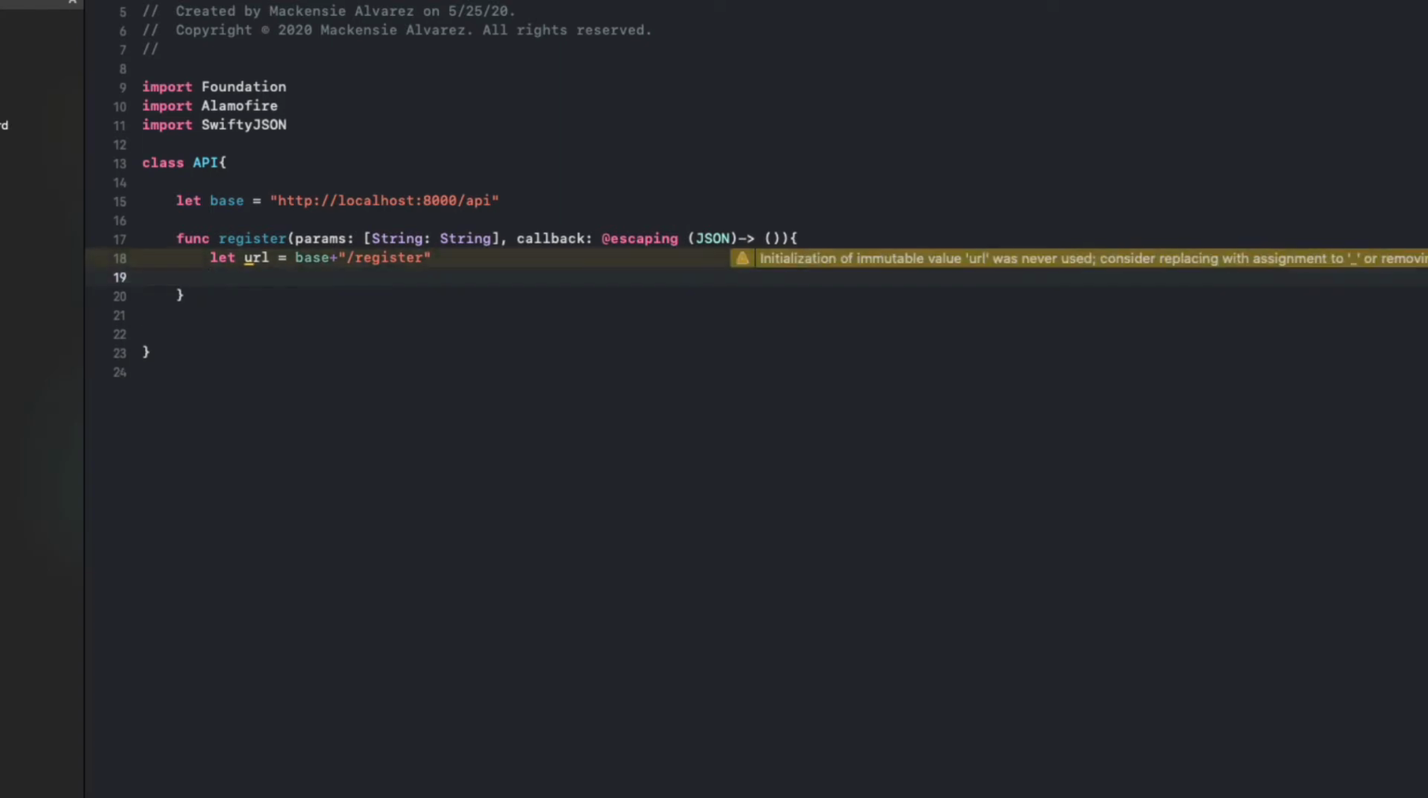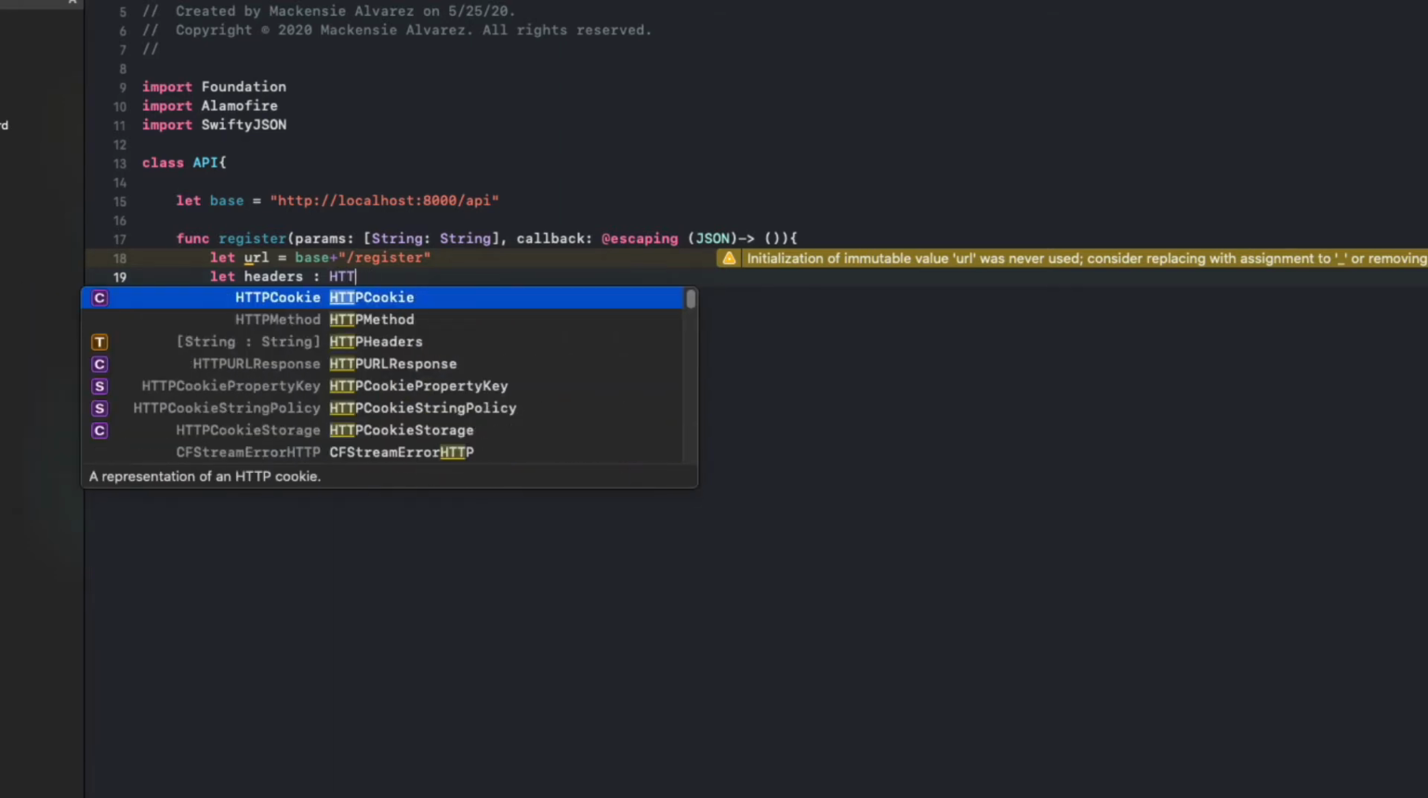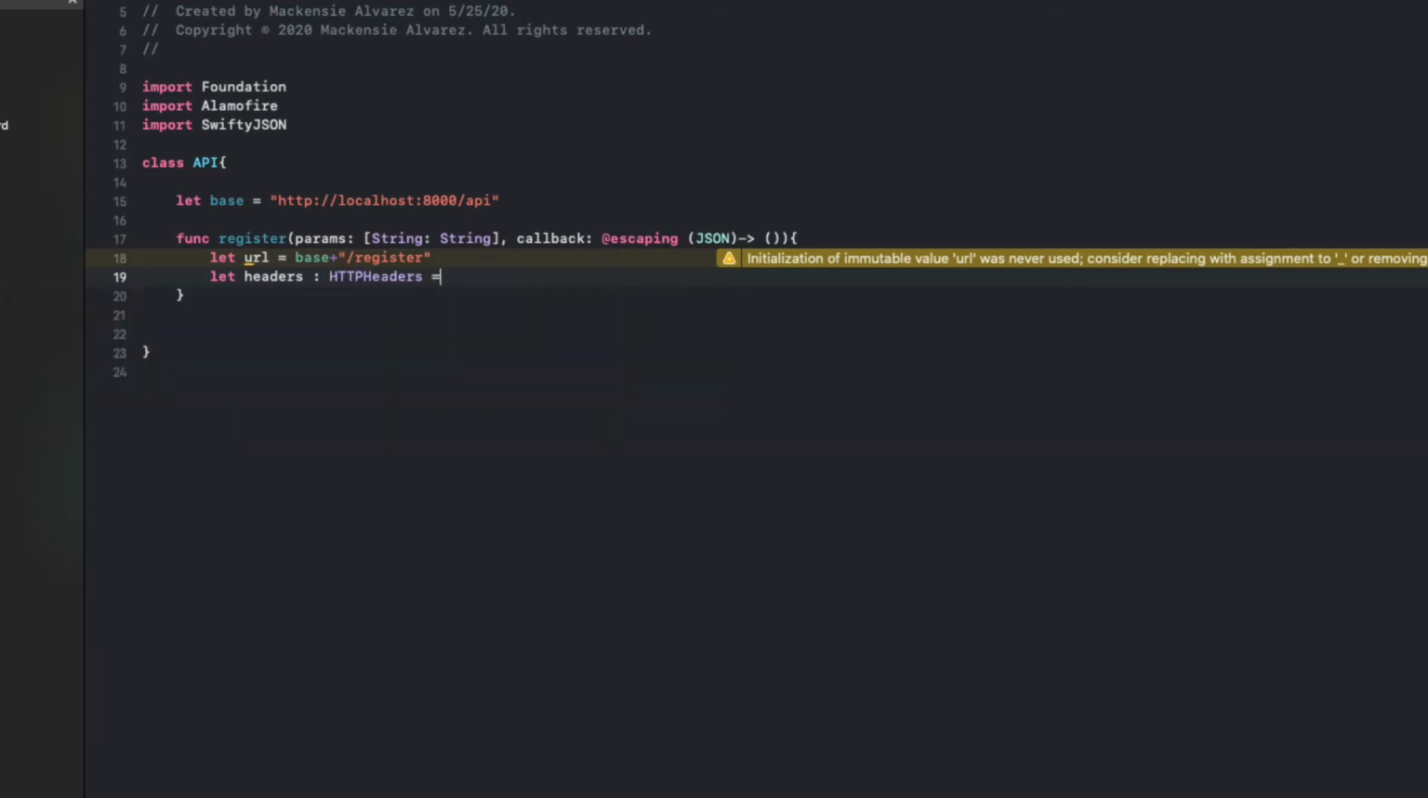Next thing we need to do is create some headers. And these headers are going to be of type HTTPHeaders. And this is again just going to be a key and value of string. So the key is going to be accept, and the value is going to be, oh, that's PHP right there. Application/JSON.